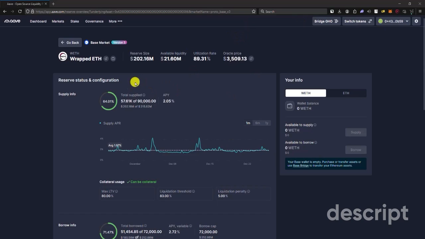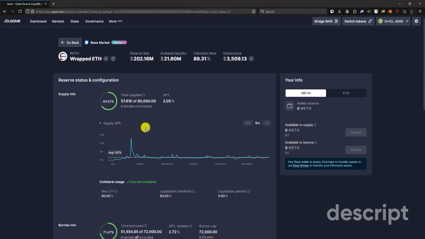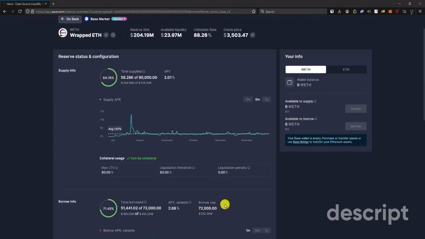And once you are on this page, you will also be able to see the supply annual percentage yield, which is this graph right over here. This will show you exactly the interest rate you will earn on your supply asset. Let's say, for example, the supply APY for ETH is 3.23%. This means you will earn 3.23% interest annually on the value of ETH you supply. Pretty neat, right?